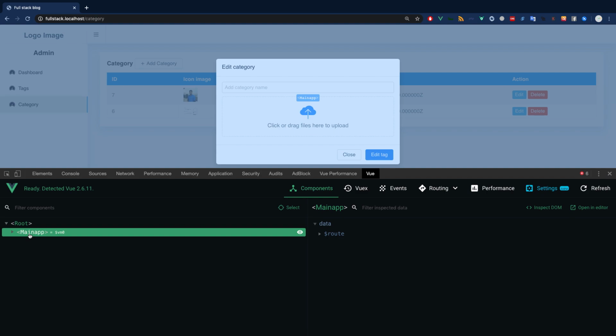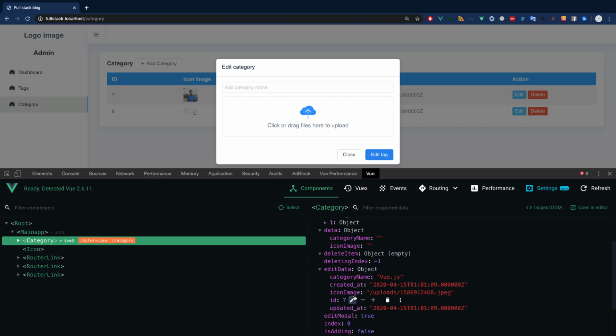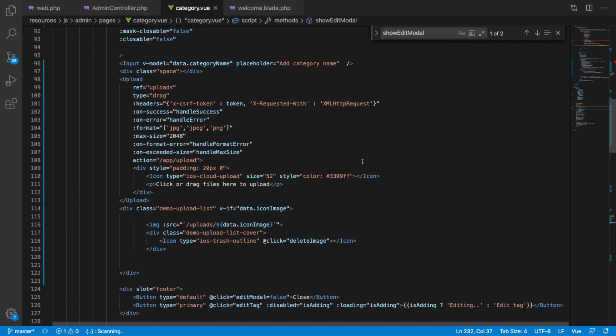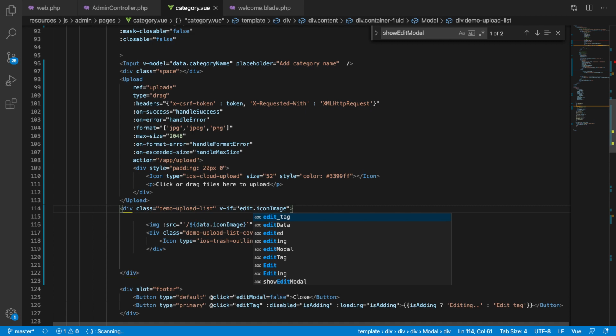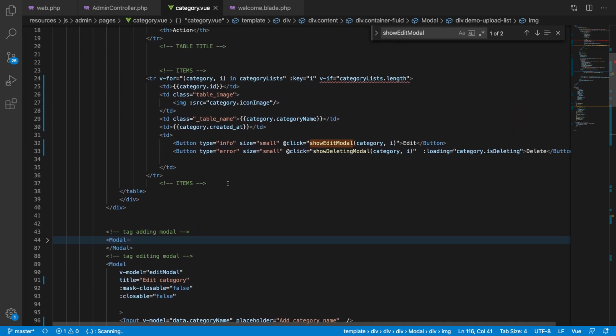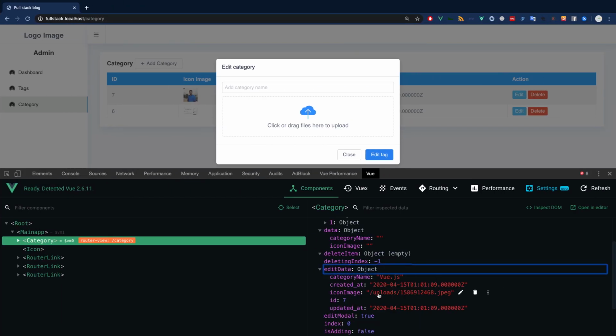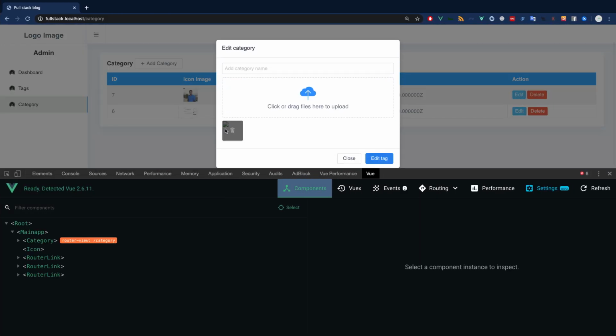Now let's check out if we have any picture. In editing data, we have an icon image here, category name, icon image. So let's check why we don't have any pictures. It is referencing the data object, so we have to reference its edit data. Remember we have uploads here, so we will not have upload here because the uploads string is by default available, so we will remove that, otherwise we will get an error. Okay, you see we have this one.